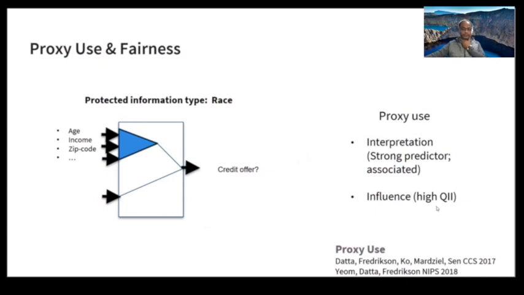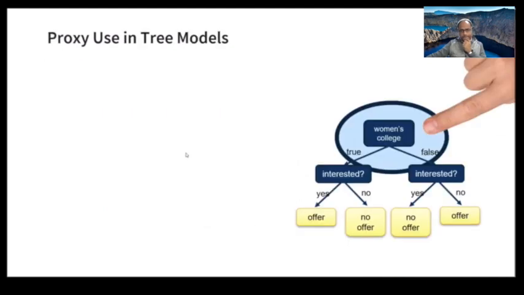And this high influence could be measured using, for example, some notion of internal feature importance, such as high QII, or some other notion of feature importance as well. To make this notion a little more concrete, let's look at how proxy use might get instantiated in tree models and in linear models. This is an example of a tree which is branching on certain kinds of conditions.